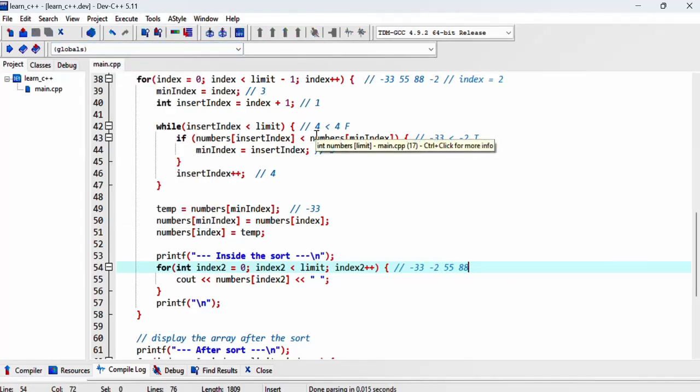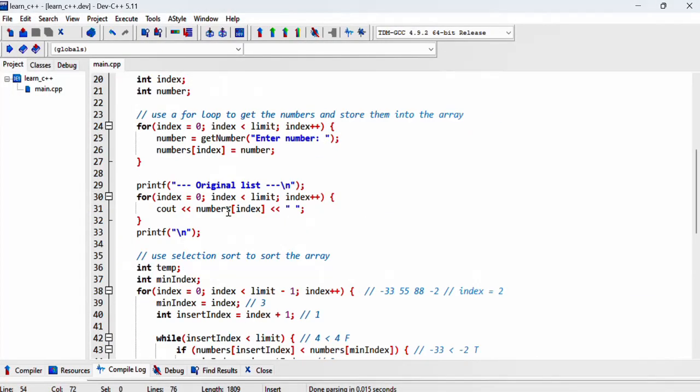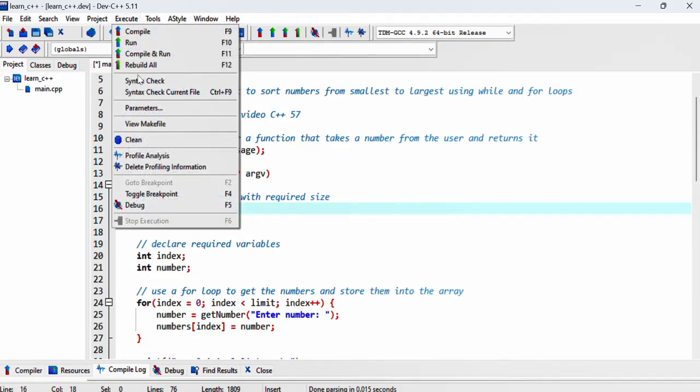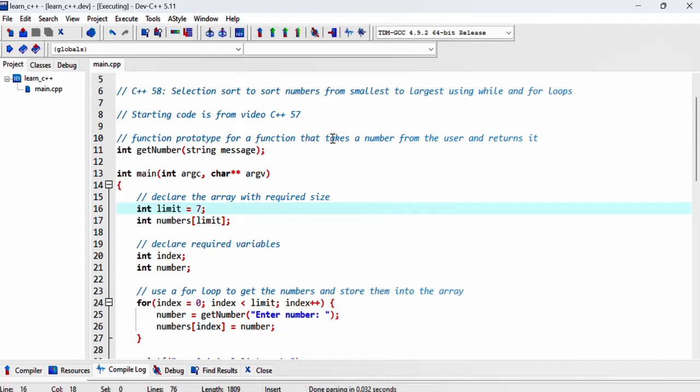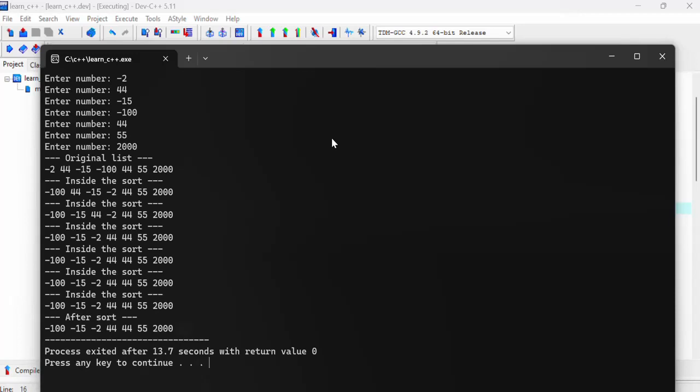And if we were to test this with more numbers, let me change this limit back to 7. I can put in more numbers. So let's say -2, 55. I'll have something smaller, -100. Oh, sorry, I put 44 before. 2000. So we look at the last one. We've got -100, -15. So this is sorting in ascending order.